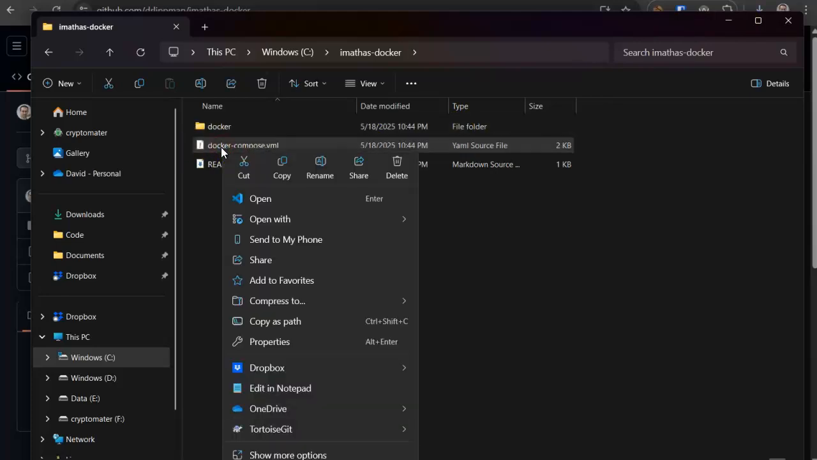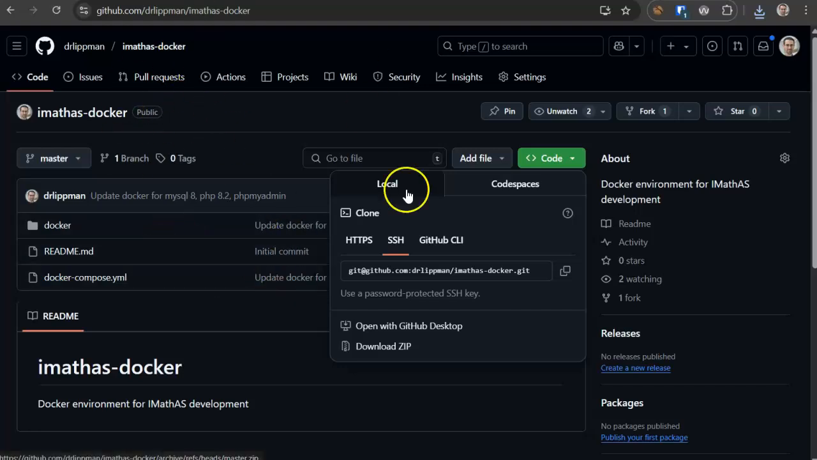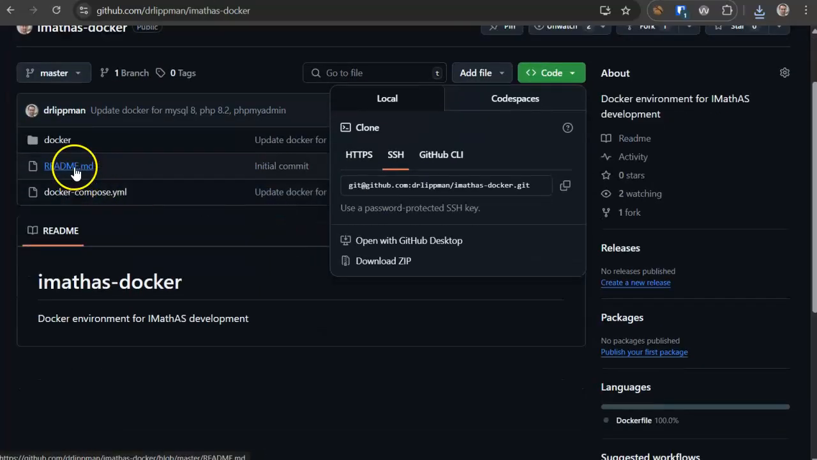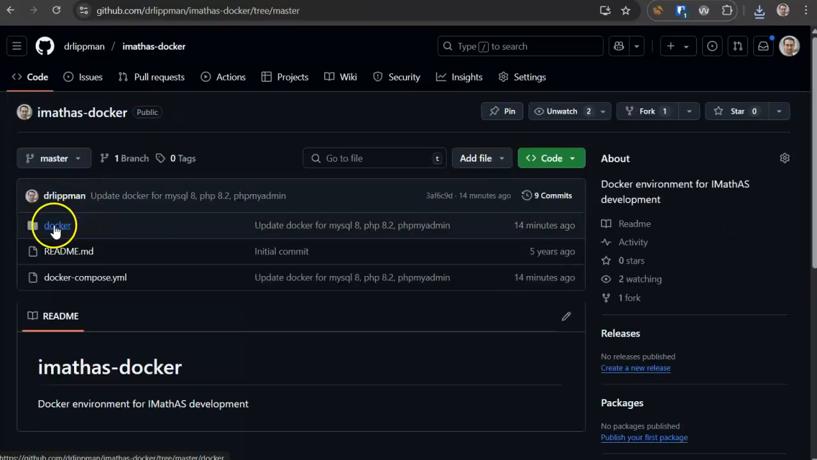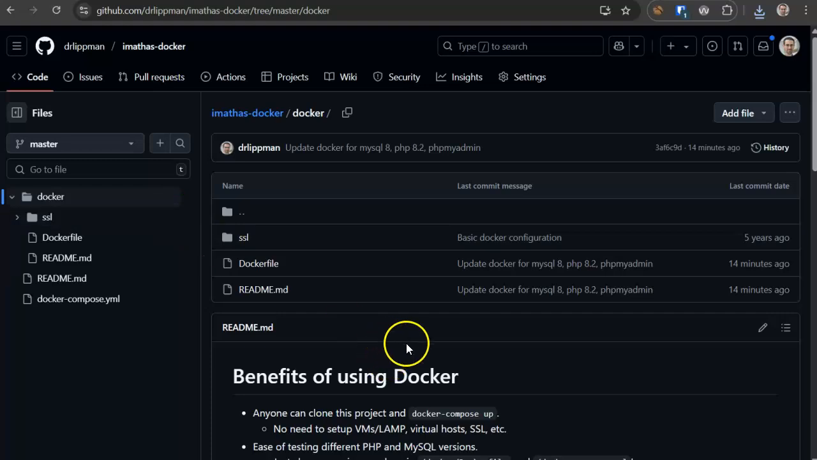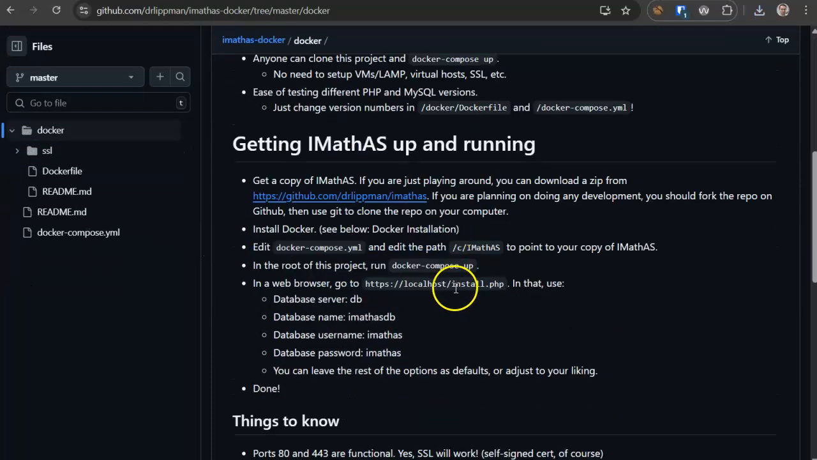And to do that, actually, let me come back over here to GitHub for a second. If you click, not this README, this one's not very useful, but if you click inside Docker, there's a README file here, which is going to go through the steps that we need. So the first step is that we need a copy of the IMathAS software. I covered that in an earlier video, so I'm assuming you already have one somewhere.